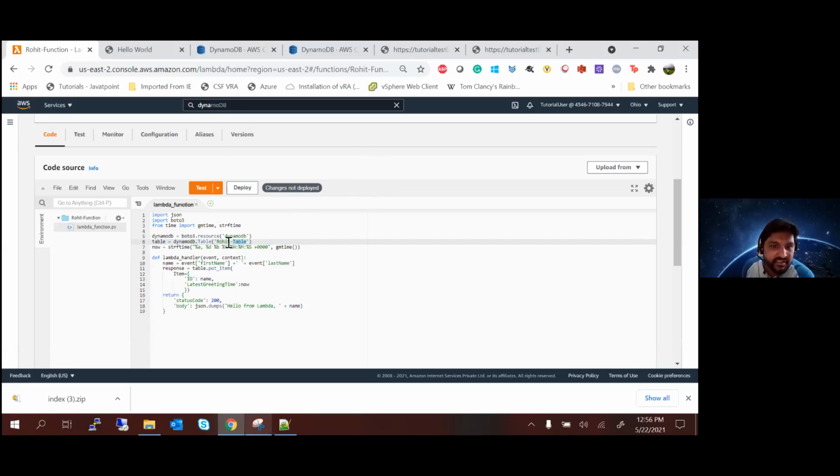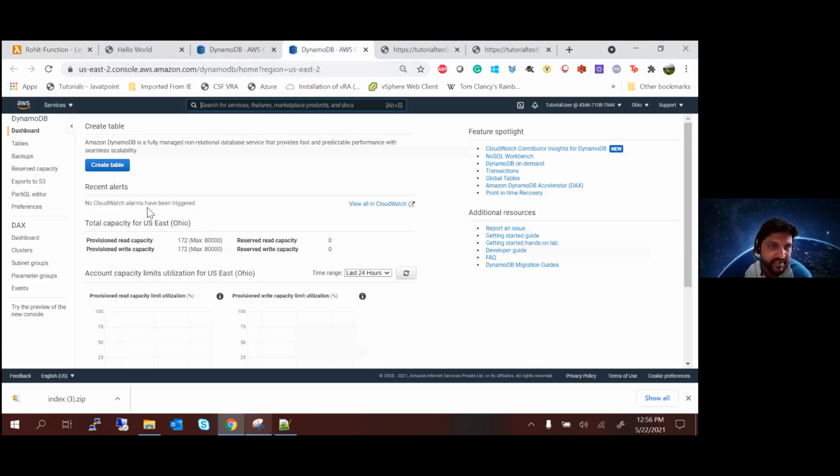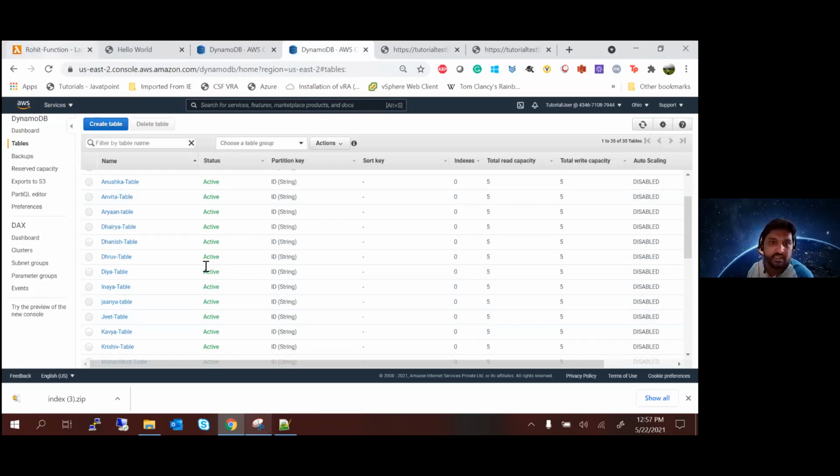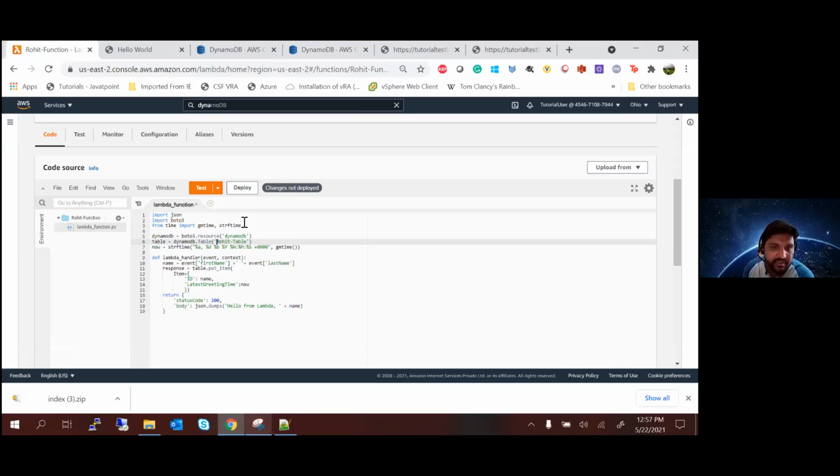If you have written the name hyphen table, just make sure you're writing it correctly. The name of your table should be exactly the way you have created it in DynamoDB. If you don't remember, go back to DynamoDB and search for your table and remember the way you have created your table. As soon as you have written the name of your table, just click on deploy. It should again say changes deployed.